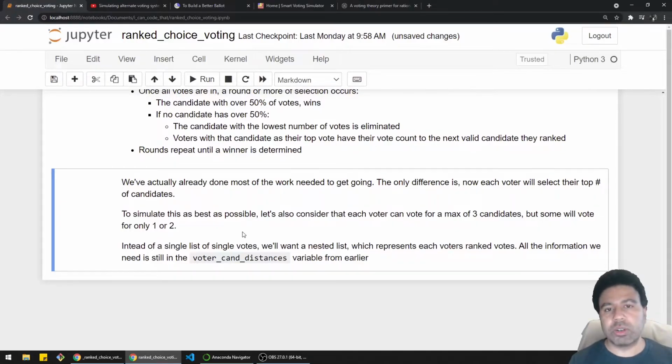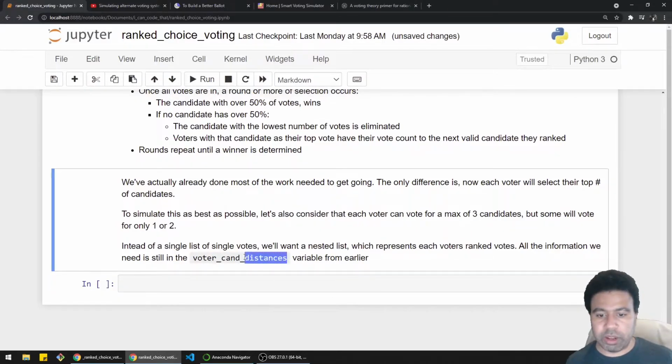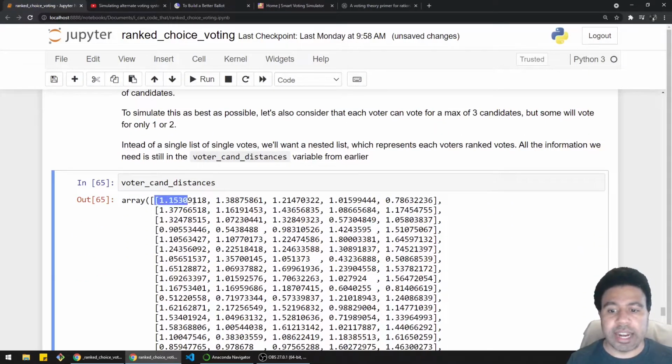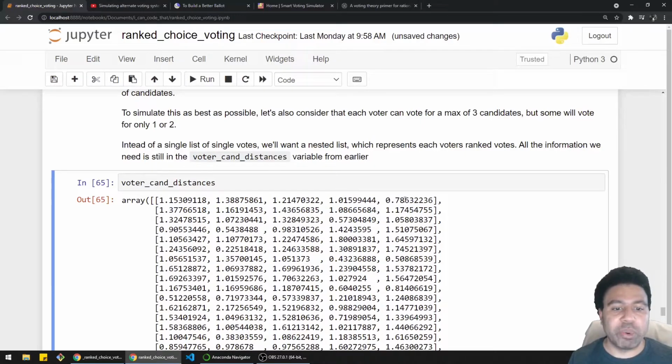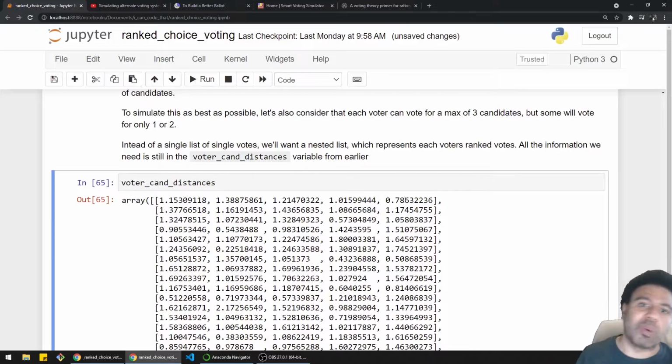ranked choice. Also, you have to recognize now that instead of a single list of single votes, we're going to want a nested list where each voter will have a list of ranked votes. That information that we still need is in that voter candidate distance variable. If I check out that variable, I'll show you what I mean. This list has the candidates ranked for each voter. We just need to pull out the top 3 for each voter, and then some people might pick 3 or 2 or 1 from that. So that's all we have to figure out.